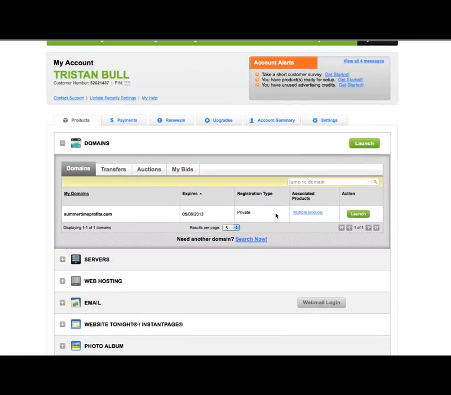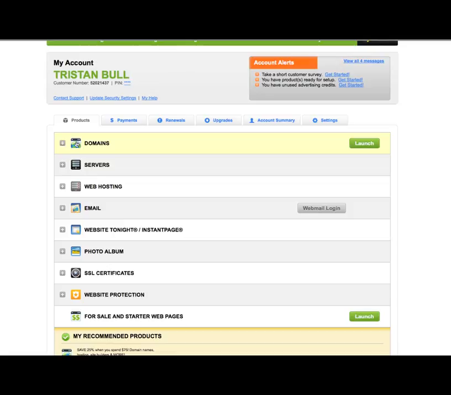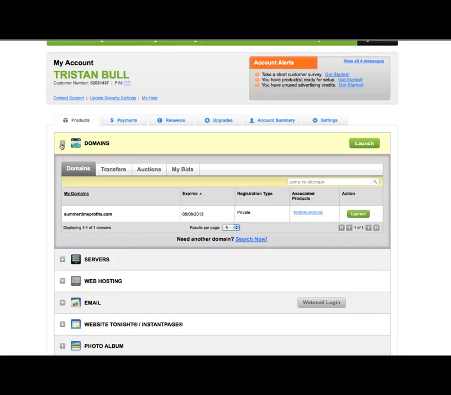Apparently, it wasn't. So what you want to do is go to your account and click the tab Domains, and there will be a little box here that says Add Privacy. Click that and add the Whois privacy to that. So make sure you do that.